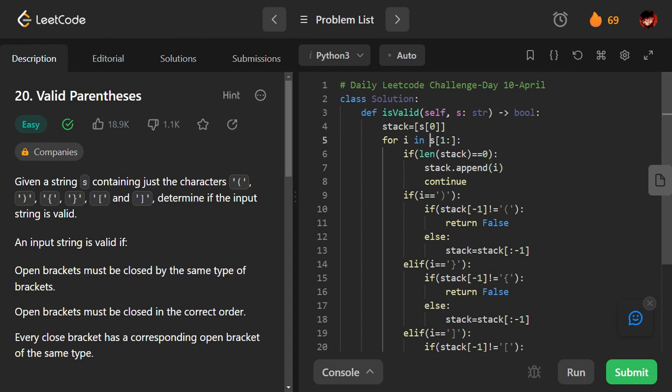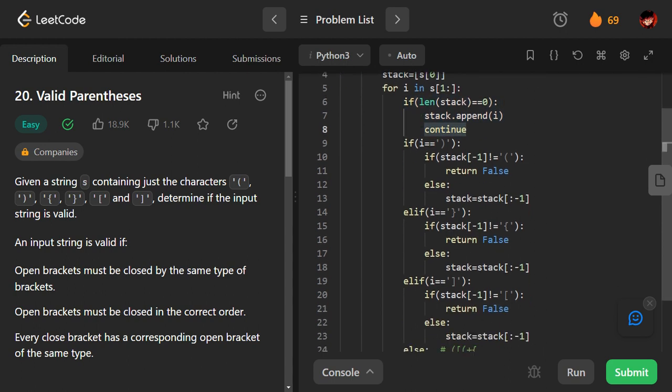We are traversing from the second element of the string, that is from index one till the last index. i is the character in the string, it's not an index. Remember this. My stack already has the first element of the string, which is index zero. So if the length of my stack is zero, simply append the element and do not run the rest of the code. Now, the edge case which I told you just now: if I see a closing bracket, then the last element in the stack must be the opening bracket.